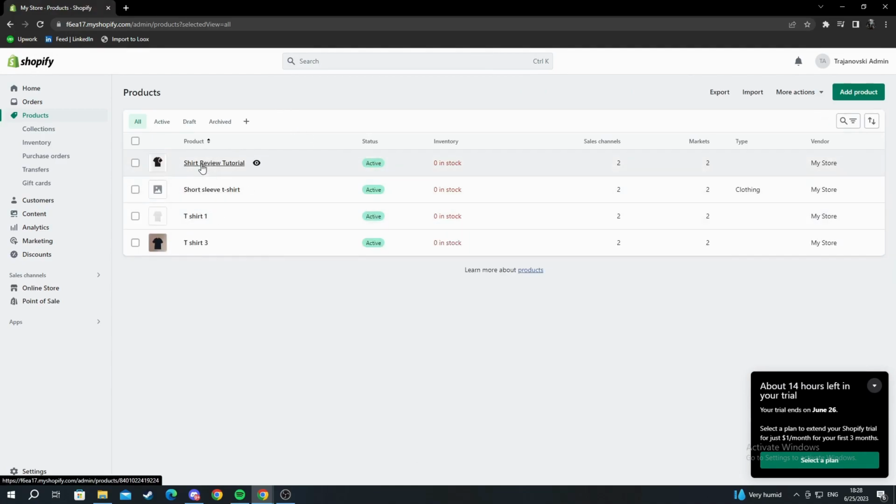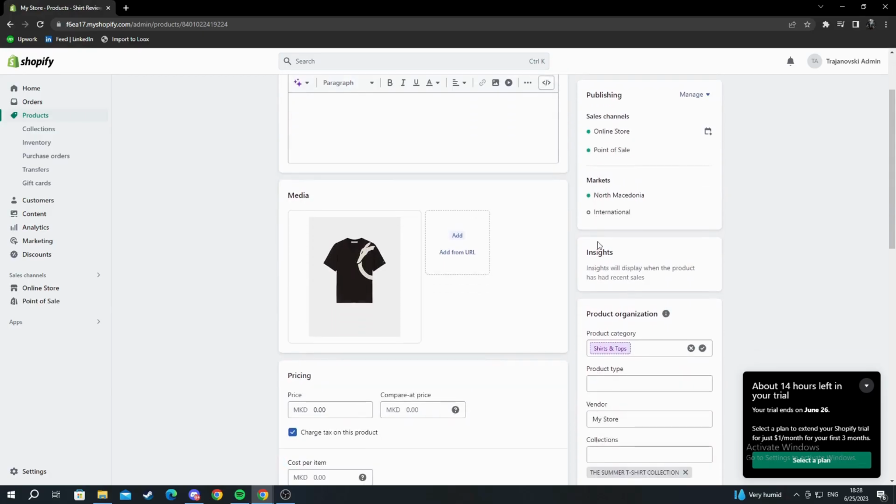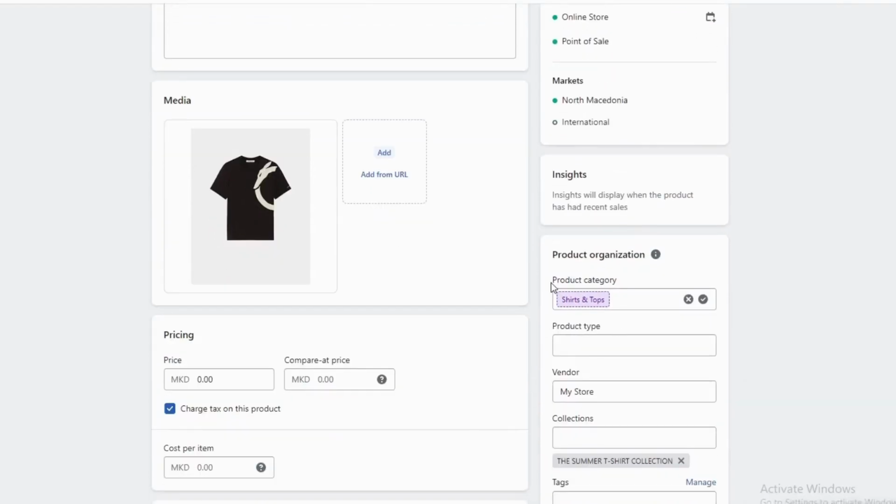Now going to existing products. This is the other solution. Left click on the title. It will open up. And then you have product category again. You have another recommendation here. You can decline this or accept it.